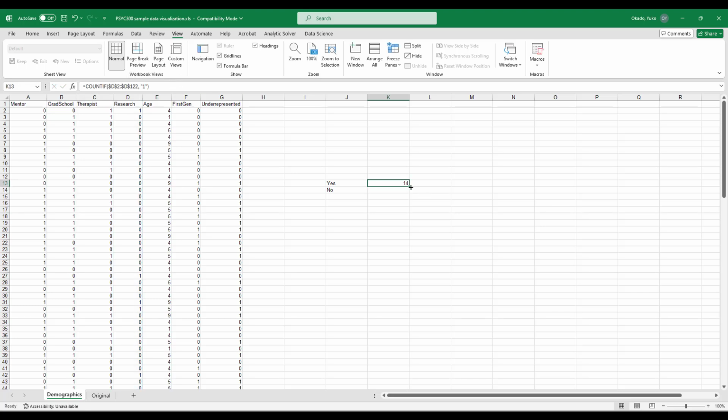And then you can copy this over if you would like, so copy and paste, or you can just drag. Now it has copied the same range, but we want to calculate no this time around. So I'm going to replace the 1 with a 0, which represents no. And then we've got 107 people who said no.